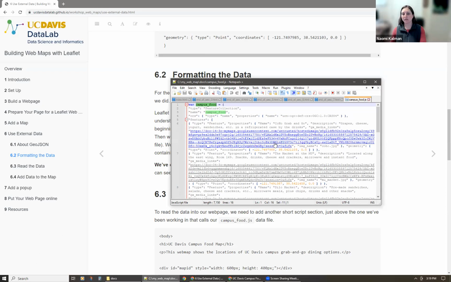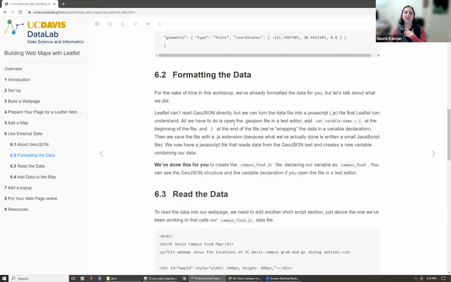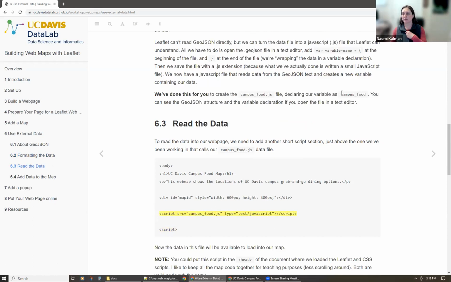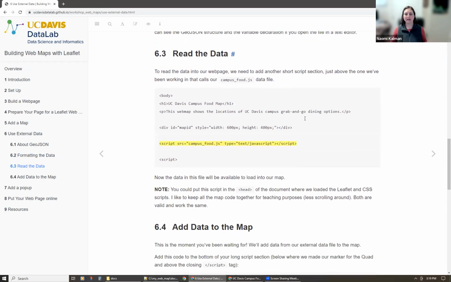As long as you have this file, this is wrapped up in a variable, and now Leaflet can go, oh, okay, that's a variable. I know what you're talking about. So this is our variable, campus food. All that GeoJSON. Okay. That was a wall of text. Time to do fun stuff.